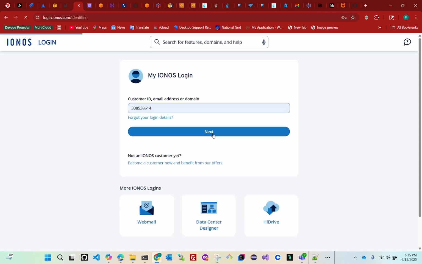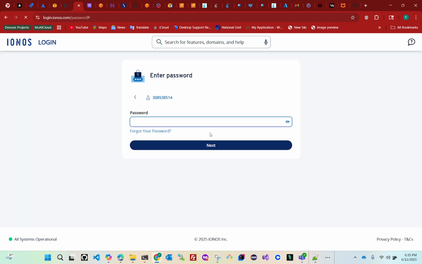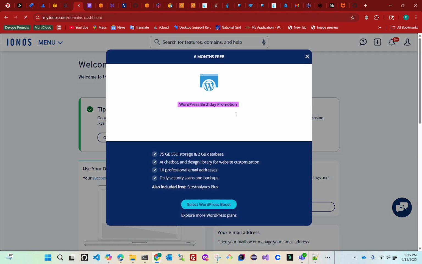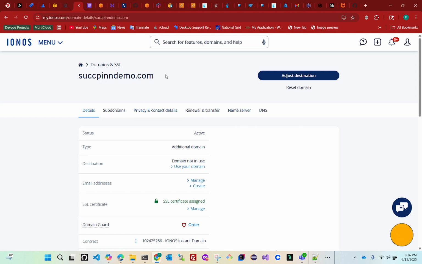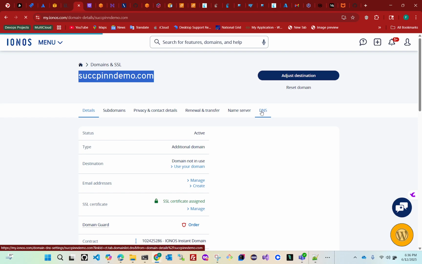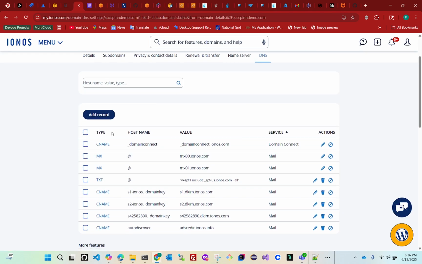So I'm going to log into my domain registrar. Okay, now that I've logged into the domain registrar, it's taking a few seconds. Okay, so now this is the domain registrar. So I'm going to click on manage domain. And this is the name of my domain. Now I want to add a DNS record. So let me click on DNS.